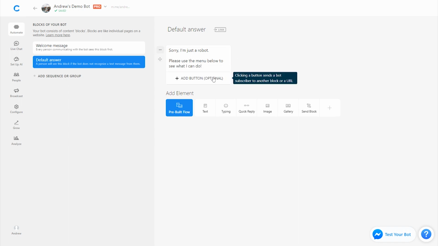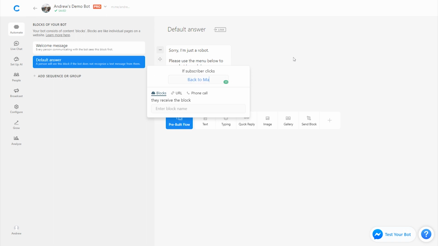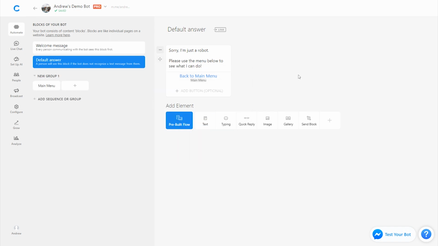And then here you could include a button that says like back to main menu, and we could link this to perhaps a main menu block in the bot where it shows the bot's different functionalities, such as see menu, book reservations, order catering, etc. So this would be a better example of a default answer. And still, there's room for improvement upon this.